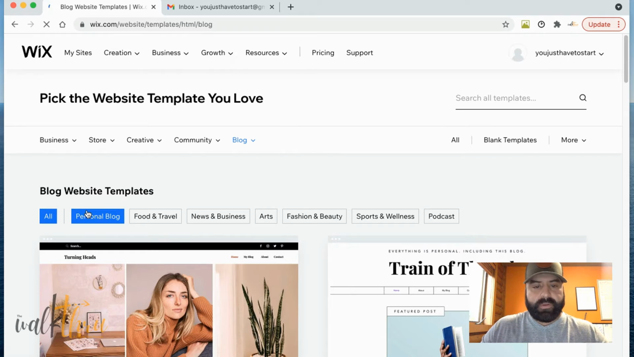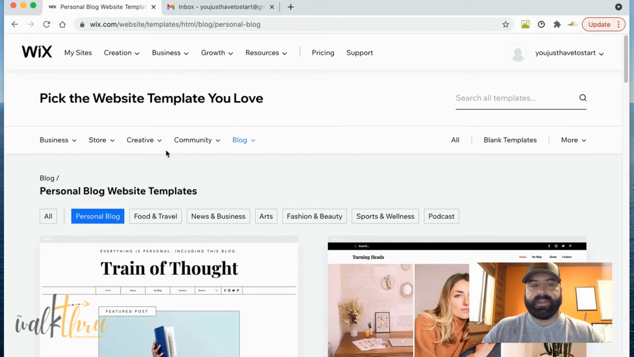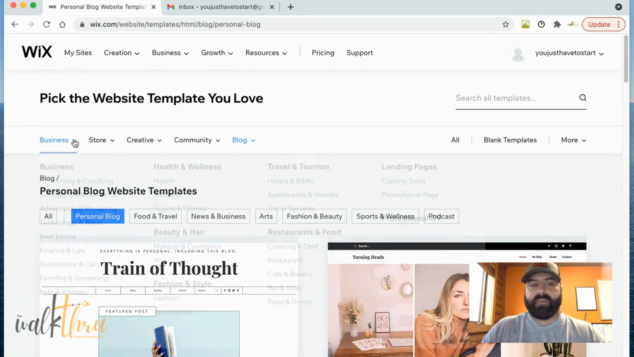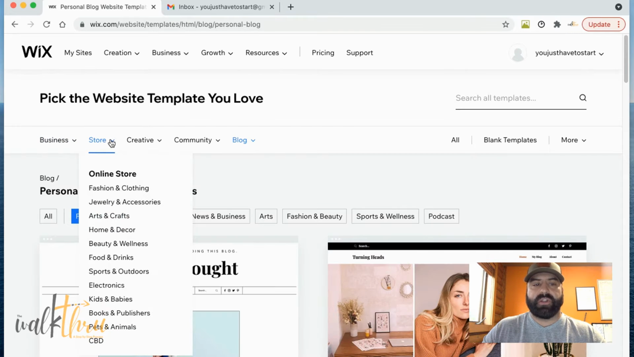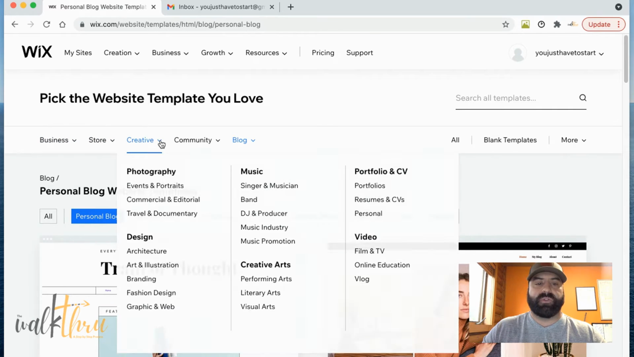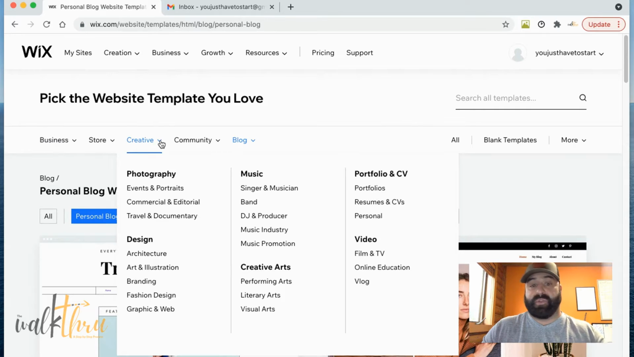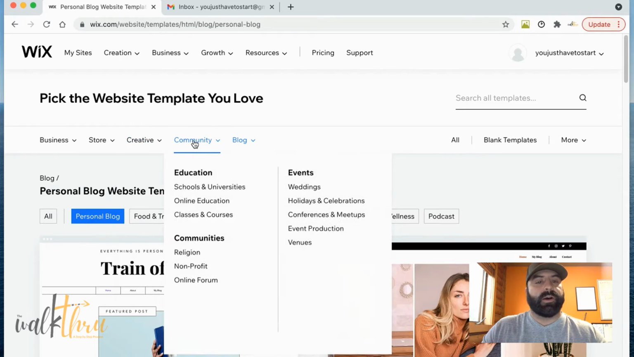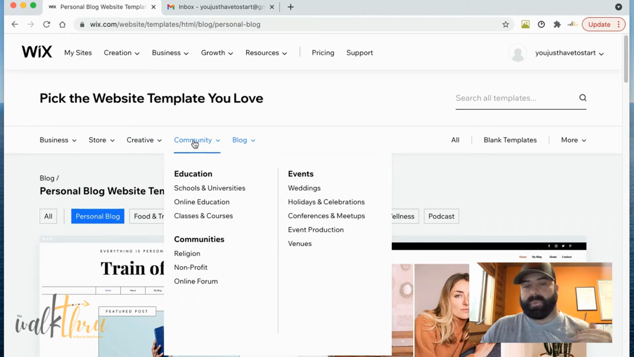So maybe it's a personal blog. We're going to hit personal blog here. Now, you'll notice you have a bunch of different options. Business, are you going to do an e-commerce store, something creative? Are you a DJ? Do you do film and TV, online education courses? Are you a vlogger? And then it'll have community options. Are you a nonprofit? Are you an event planner?